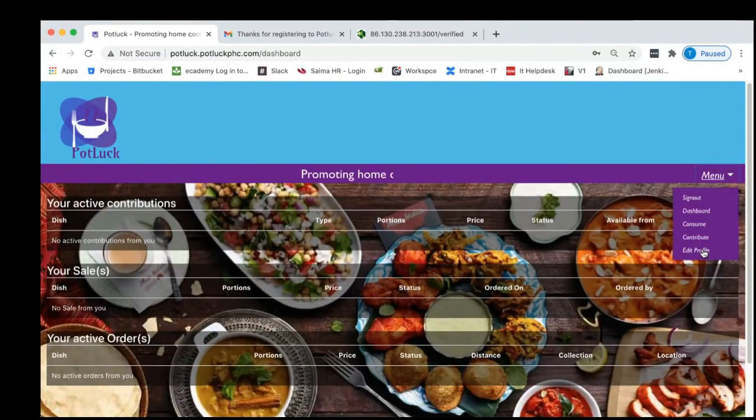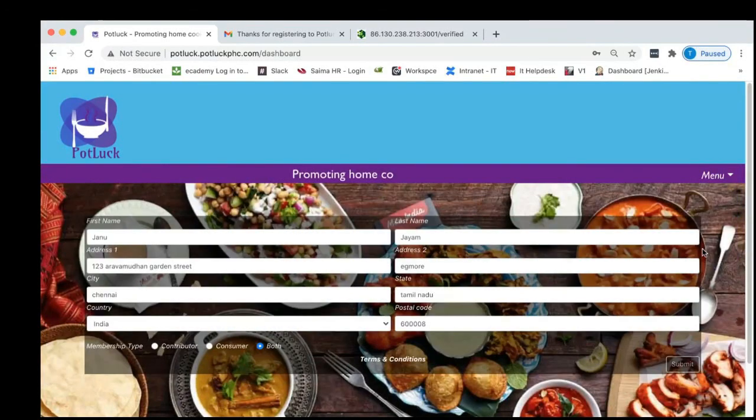Here come the details that I've already provided. I can change my first name, last name, address details. At the moment you cannot change the country because it's just India, but if you are relocating within India, then you can come and update your address here.